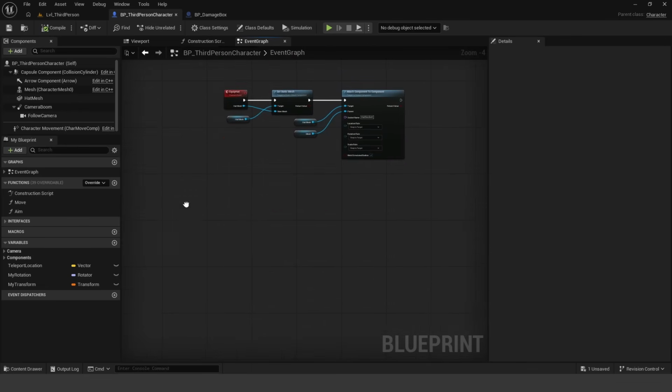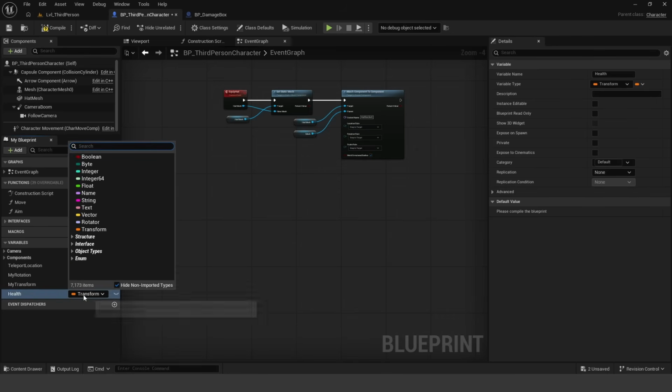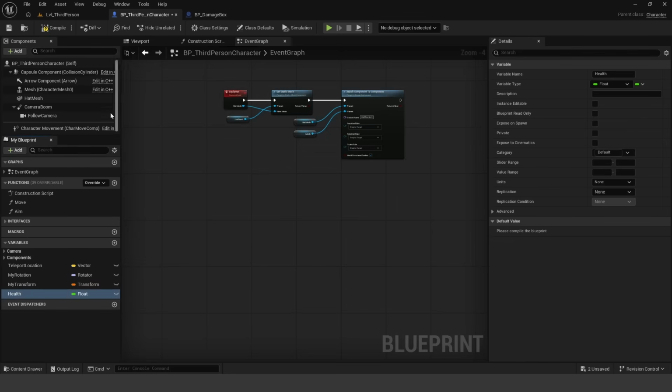And then in here, we're going to add a new variable. So click the plus icon over here, and we're going to add a new variable for our health. So this will be our health, and this will need to be a float variable. Let's compile and save. We want to compile this so that we can set the default value. So the default value of our player's health will be 100, or 100 HP. So compile and save that.